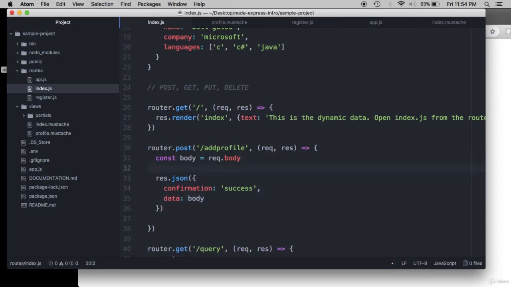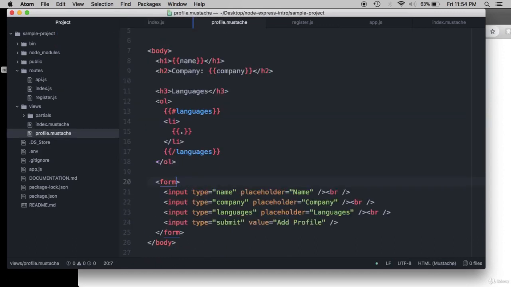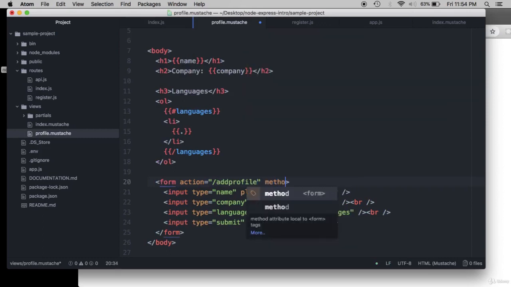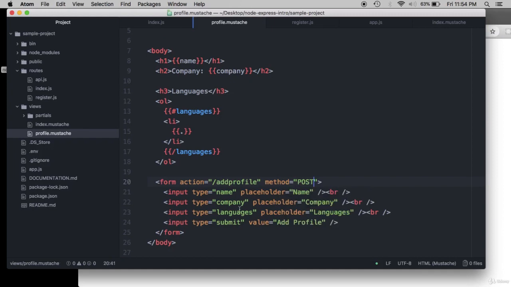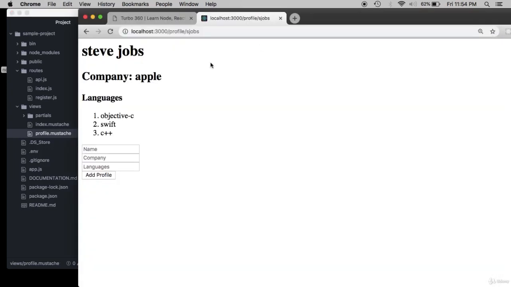So let's see what we get here. This is going to the add profile endpoint of the index. Don't forget that. So we want to send the action to the add profile like that. And then the method is, of course, post. So let's see what we get here when we do that.